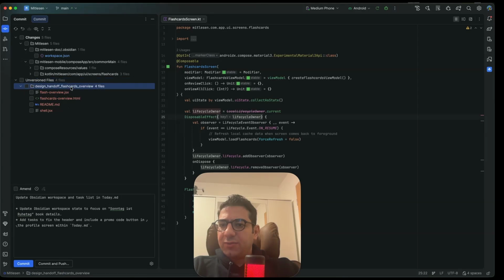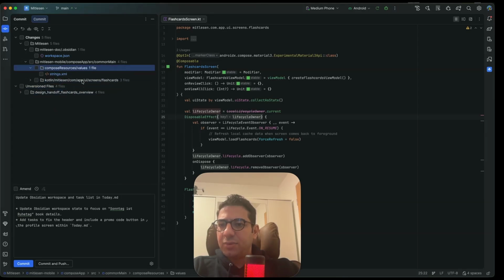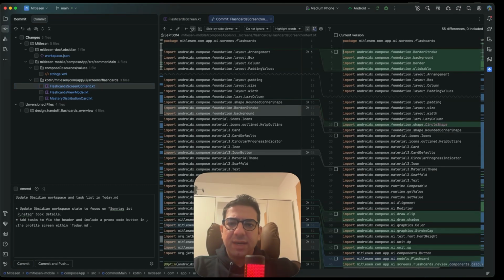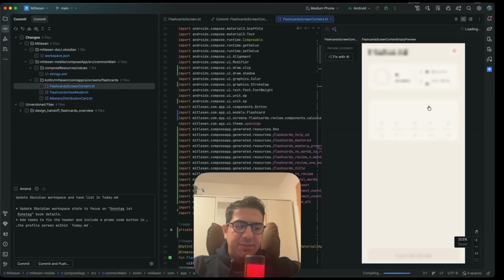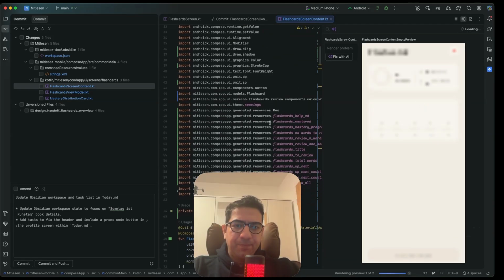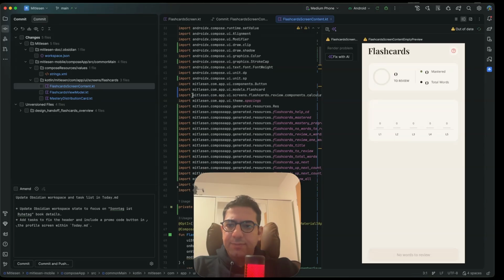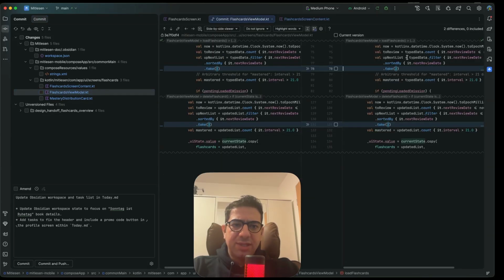Okay, so this we will remove. I don't add these to the GitHub repo. And flashcards screen content we have. Let's check the preview. ViewModel, what has changed? Okay, from 3 it became 2.